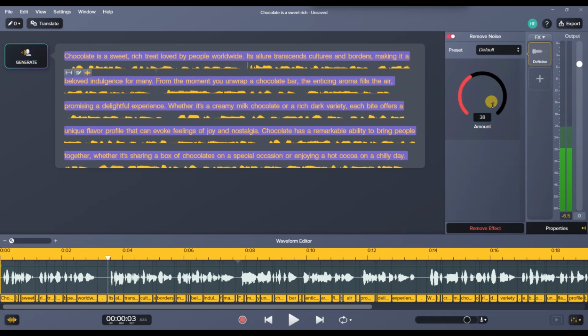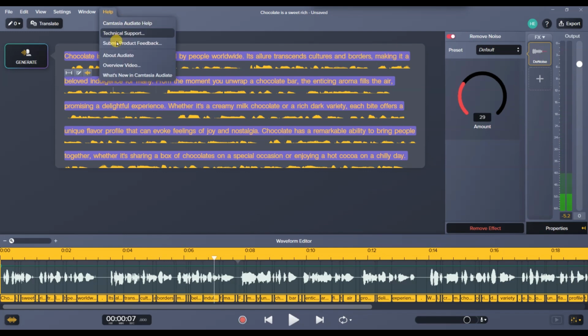If none of that helps, consider updating Audiate. Sync issues can be caused by bugs that may have already been fixed in newer versions, so go to Help and check for updates to ensure you are running the latest version.